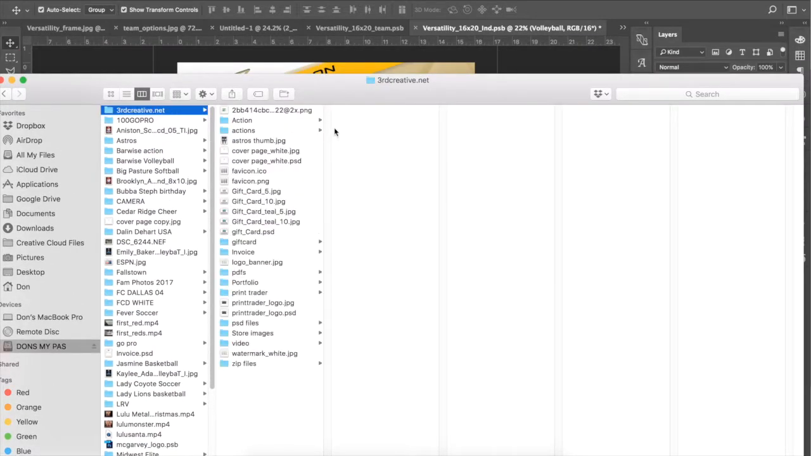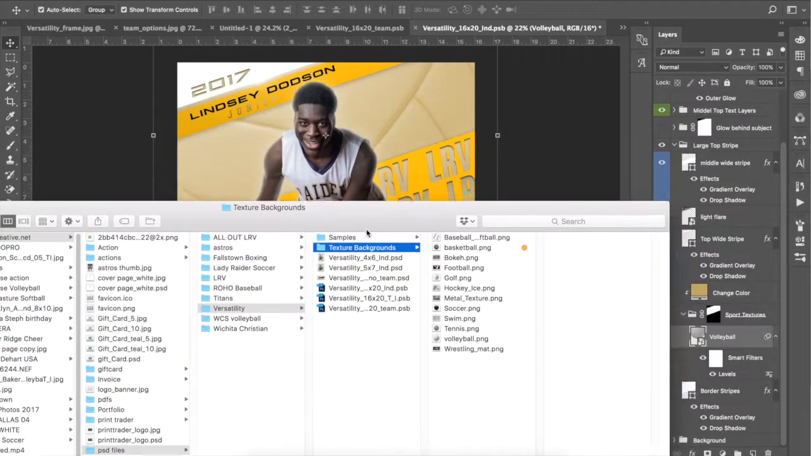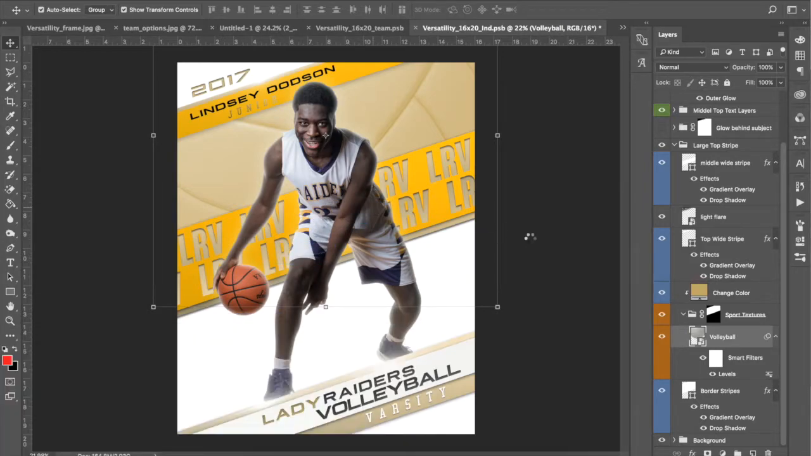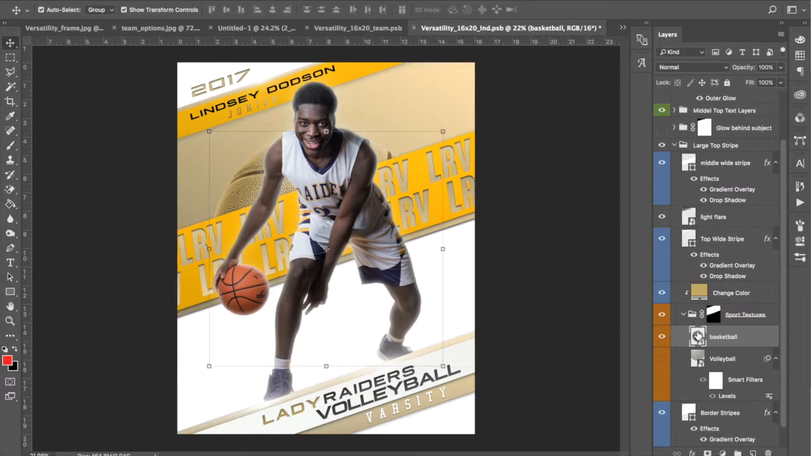You can see my mess here. Probably should have had this one ready. That's okay. All right. So we want this basketball texture. So I will click and drag and drop. And it's thinking. While it's doing that, we'll go ahead and turn off volleyball. Well, no, we gotta accept that. Turn off volleyball. Okay.